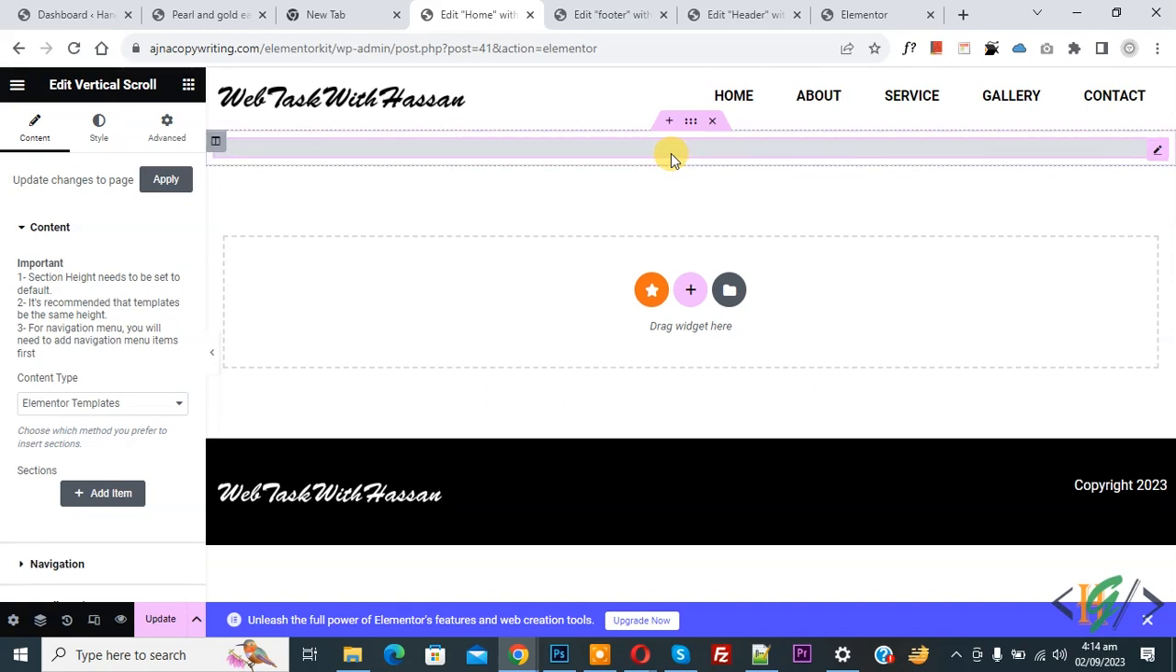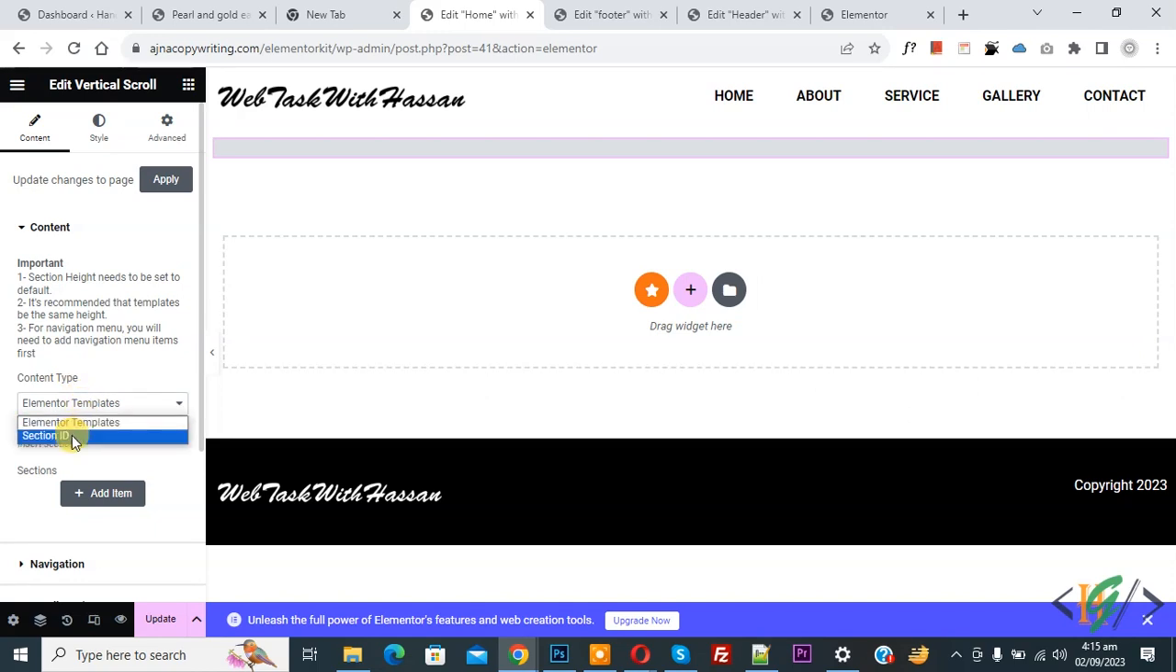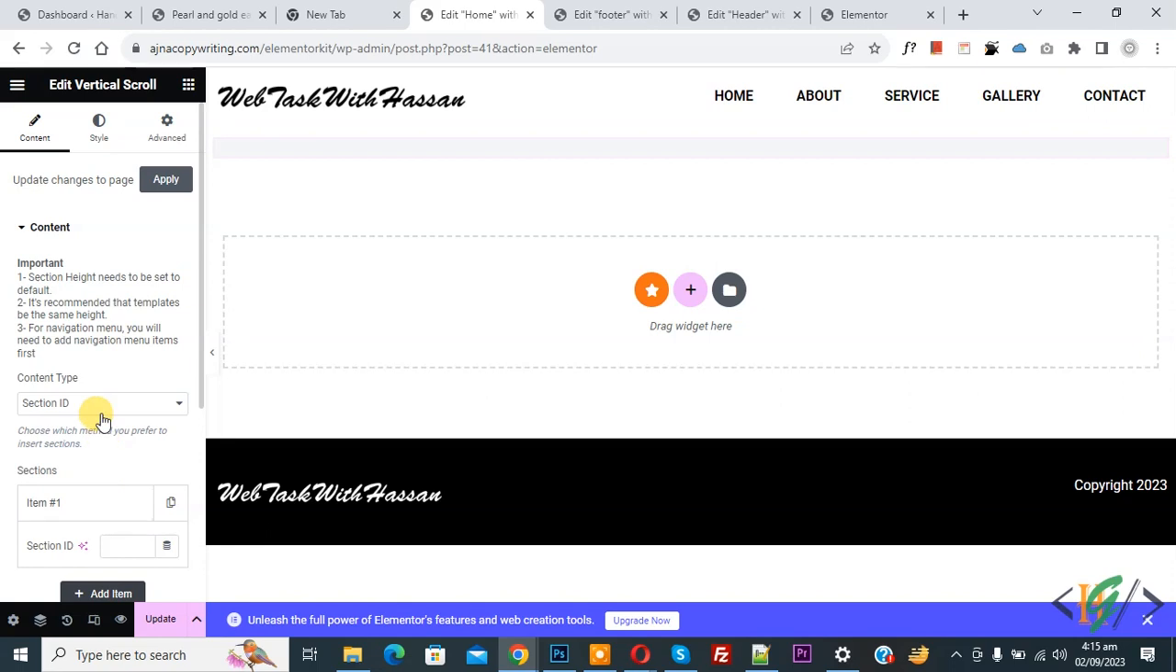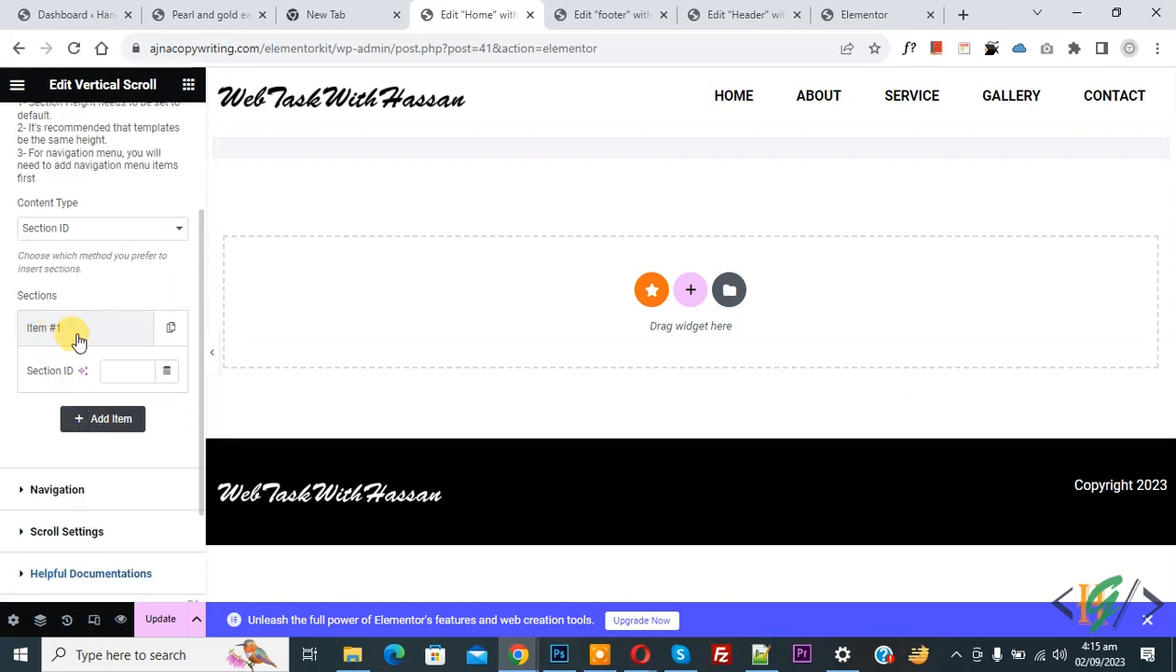Now widget edit. On the left side you see content and then you see type, drop down, select. You see section ID, Elementor template, so select section ID and then you see section. So click on add item. Now you see item 1 section ID. So you can add section ID home.